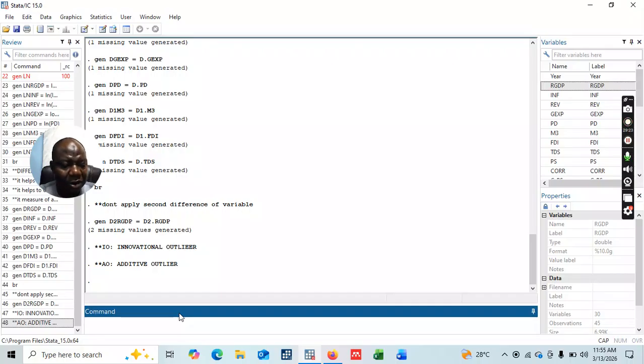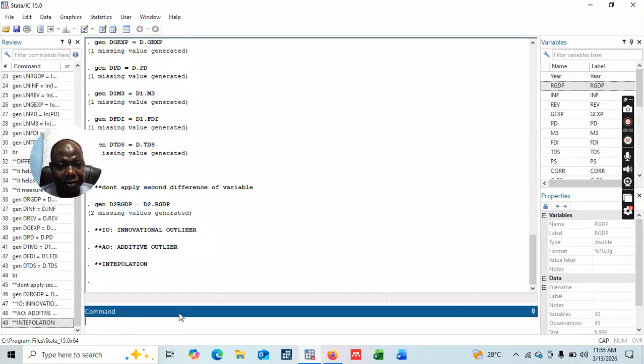Now let us treat what we call interpolation. There are times you download your variable, you've cleaned them well, and you see that they have missing values within, and at the beginning or at the end of your data indicator. You may want those areas to be filled, and you cannot just take any arbitrary value to feed them in. You have to use an econometric approach, a scientific approach.